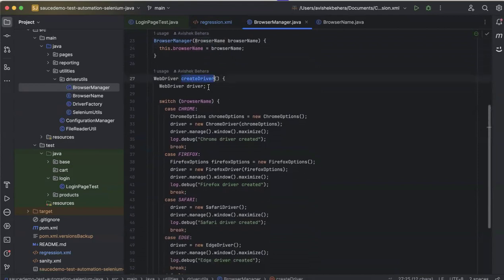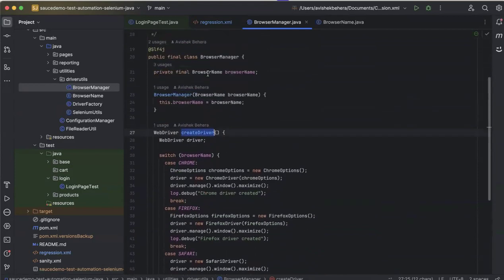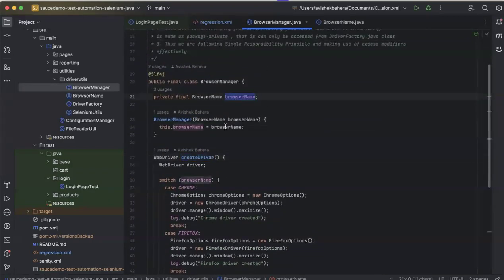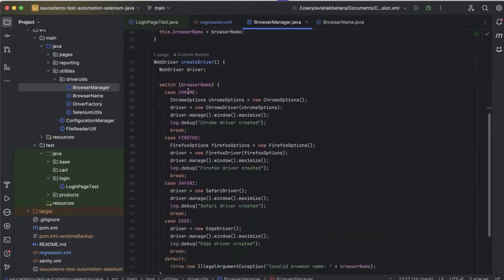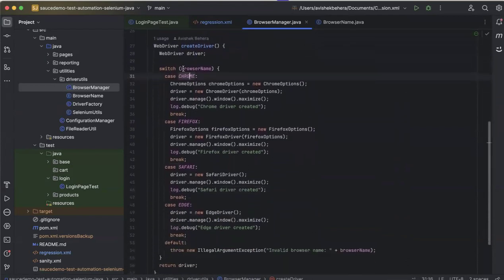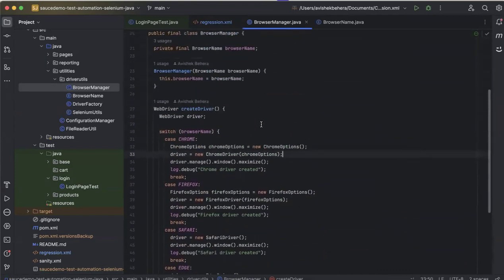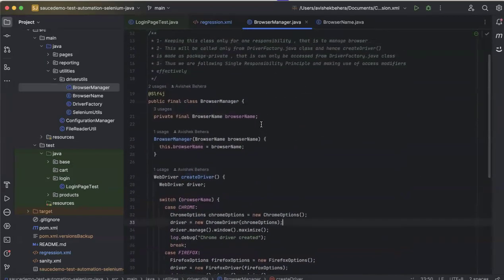Now we have the create driver method. This create driver method will take that browser name, whatever you passed while creating this browser manager object, and match it with the switch case. So whatever browser name you pass, it will create that browser. For each, we have all the browsers. If you see, we are creating a new browser. So this class is only to create a browser. We are not handling thread safety here for sure.